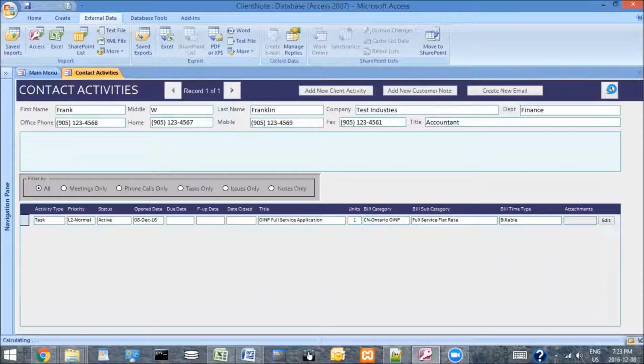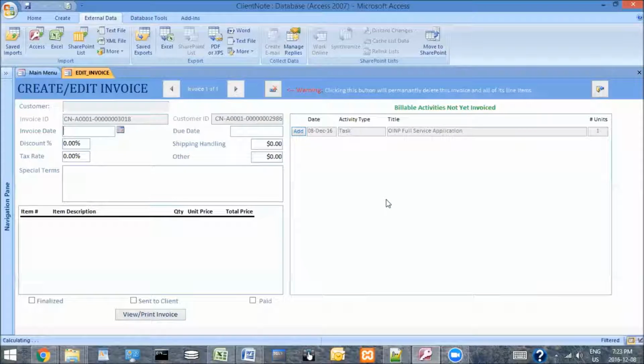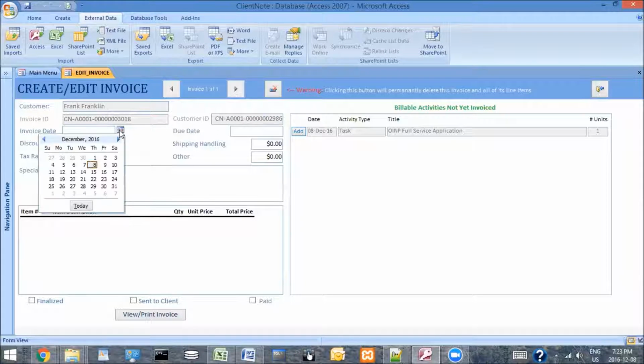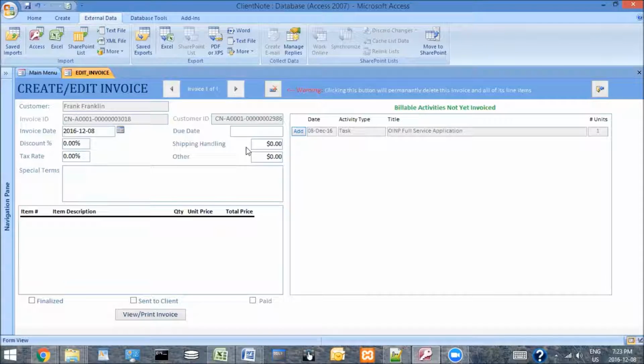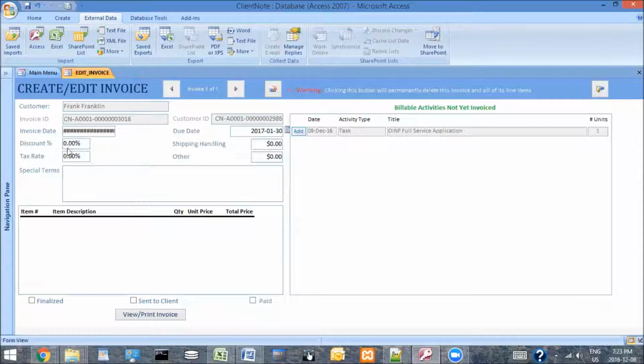So we can close the form. We've completed the allocation of that task to Frank Franklin. So if the time comes where you want to invoice Frank Franklin for that work, you can simply create a new invoice and it'll put in the information for Mr. Franklin. You can decide what date you want for the invoice. We can leave it at December 8th. We can put the due date in and choose, let's say, January 30th.